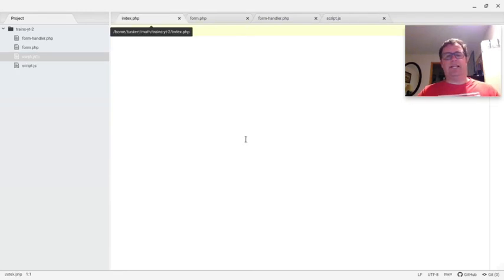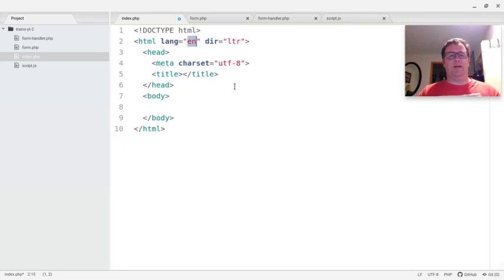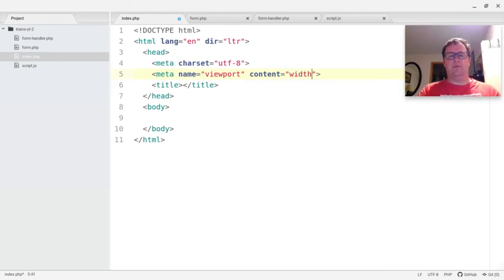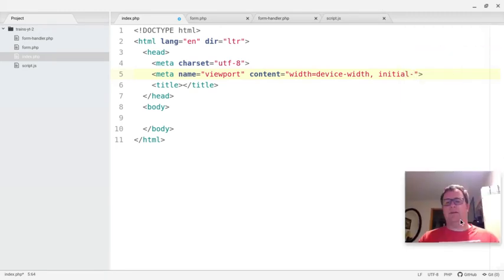Okay, so let's go to the index.php. I'm going to expand the framework by just typing HTML and then expanding. I want a viewport tag, so I'm going to include that. All I'm going to type here is width equals device-width, initial-scale equals 1.0. The title is going to just be trains meet, something like that.